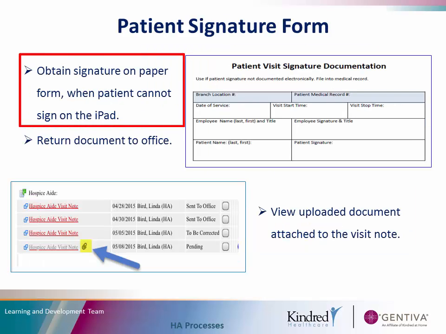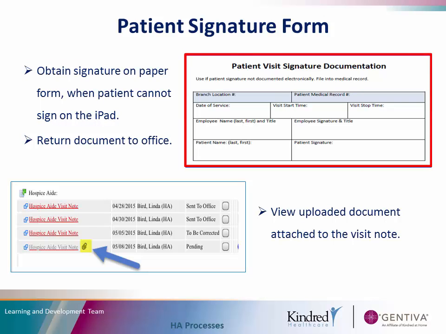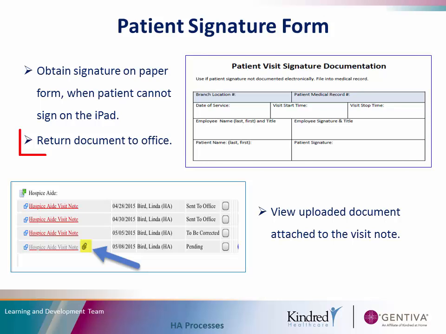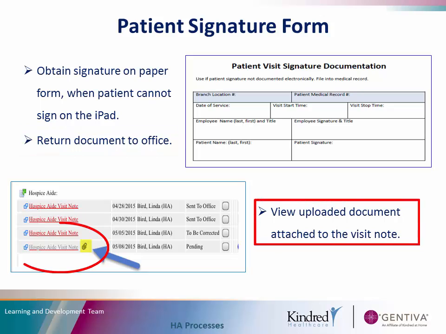Let's cover how to obtain a written signature in the event you are unable to get the patient to sign electronically. A form titled Patient Visit Signature is available with your office. You will keep a few hard copies of this form with you for this scenario. Complete the paper form when necessary and return the form to the office for upload to the hospice system. Once the document is uploaded, it will be attached to the visit and a paperclip will appear representing the attached document.